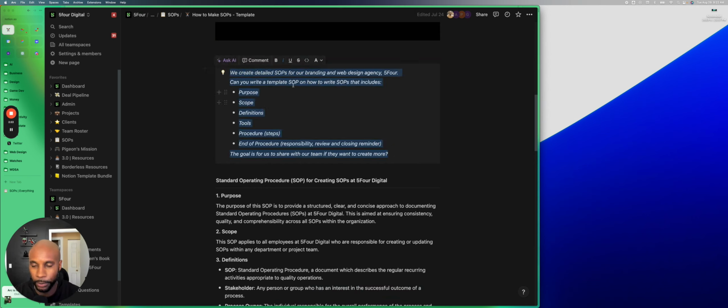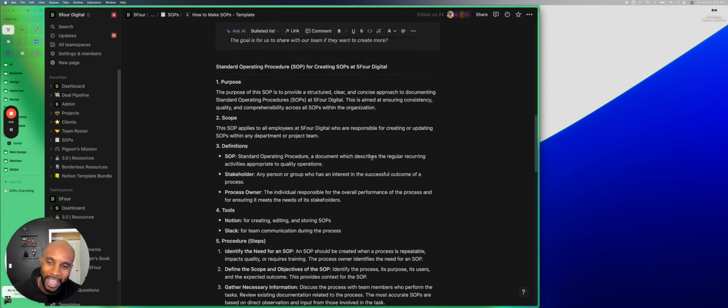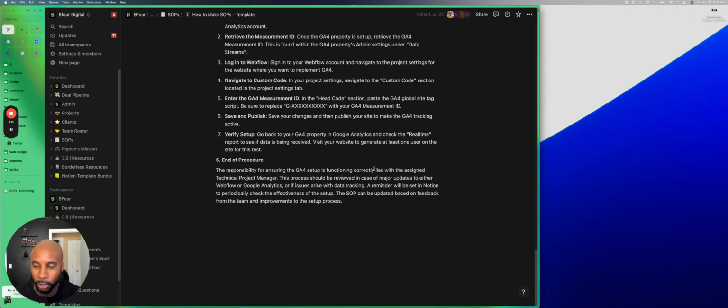As you can see here, we create detailed SOPs for our branding and web design agency. Can you write a template SOP on how to write SOPs that include purpose, scope, definitions, tools, procedure, and then end of procedure? So this is like an SOP of an SOPception, I guess you'd call it. But anyway, I'm going to skip past that, and we're going to go through this in real time.